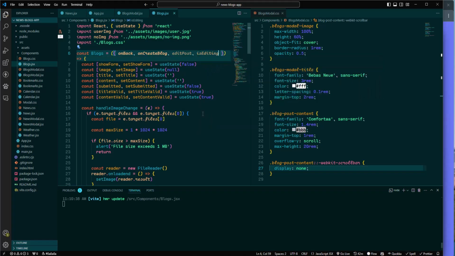Now we're going to use a use effect hook because it allows us to run side effects in our functional component. Specifically, we need this hook to react to changes in the is editing and edit post state variables. By using use effect, we can ensure that when the editing mode is activated, the form fields are automatically populated with the data from the blog post being edited. Conversely, when we are not in editing mode, the form fields are reset. This ensures a smooth and responsive user experience where the form always reflects the current action, whether it is creating a new post or editing an existing one.